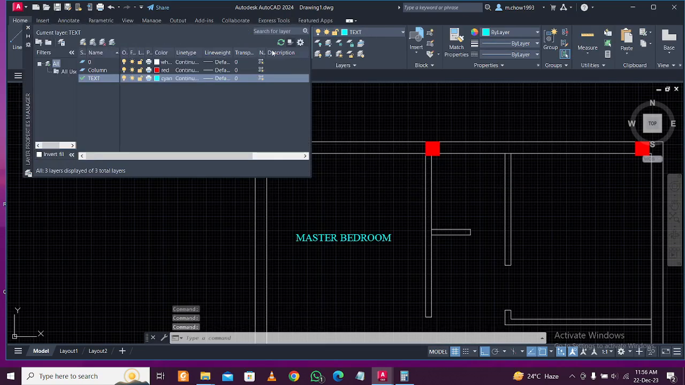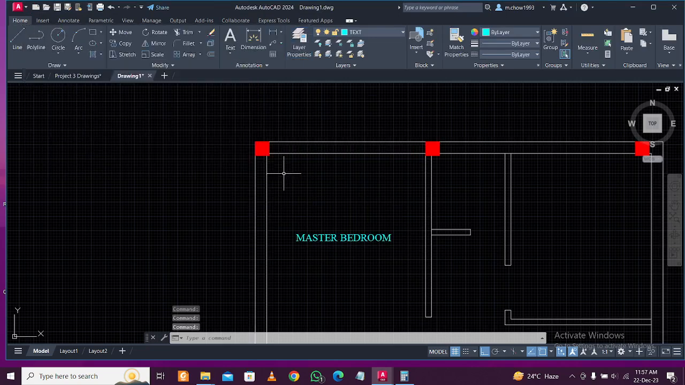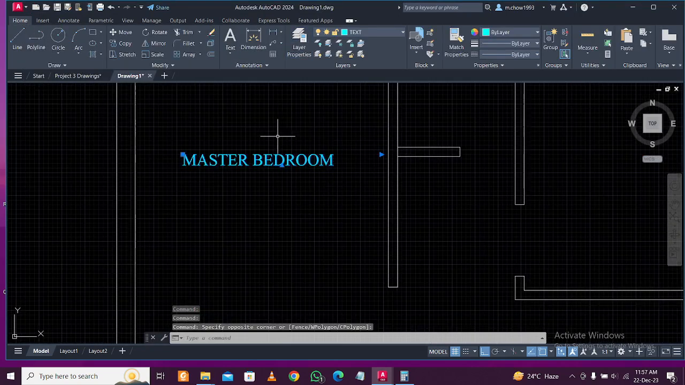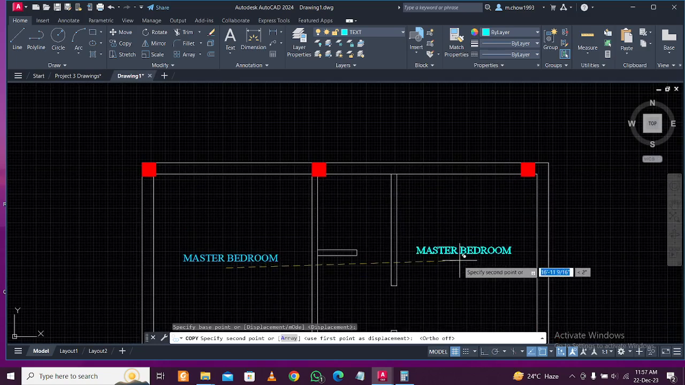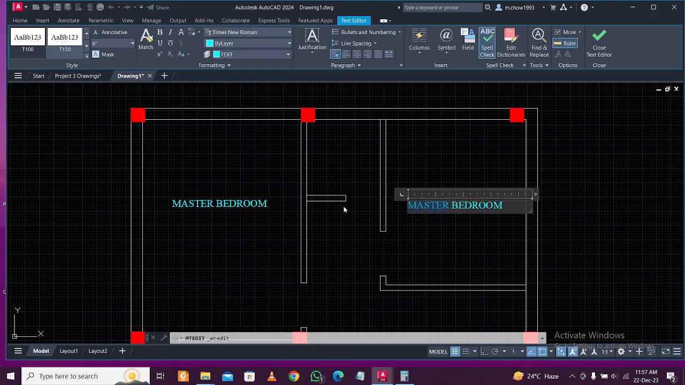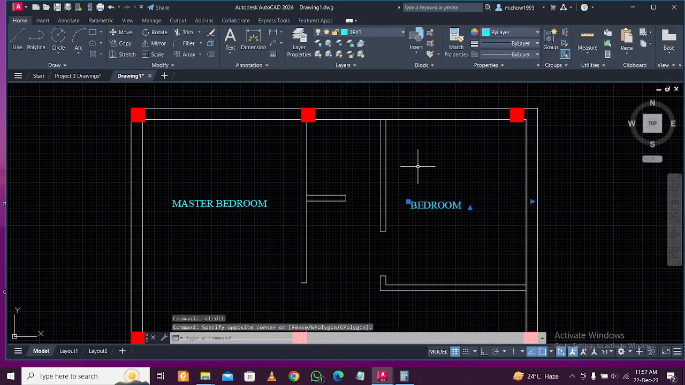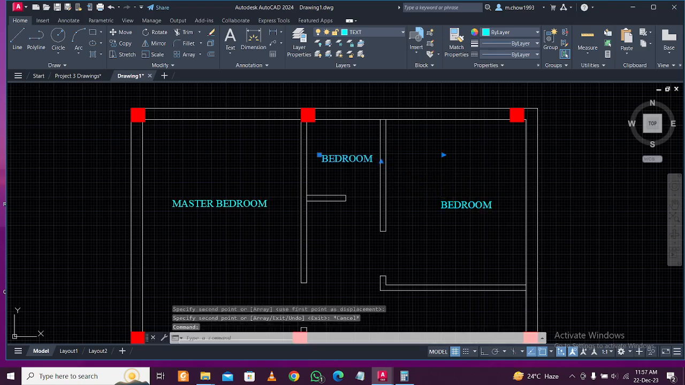So by the way, let's create another layer, which will be of dimensions, and dimensions we'll do as yellow. Okay, master bedroom, and then copy this, and then we'll just do this to this. This will be a bedroom. Just copy this, delete bedroom. This will be a toilet.